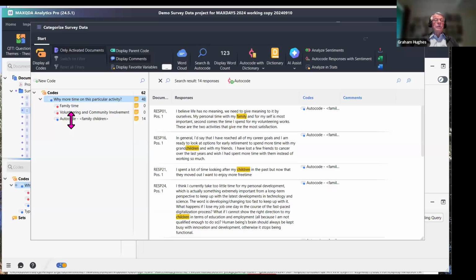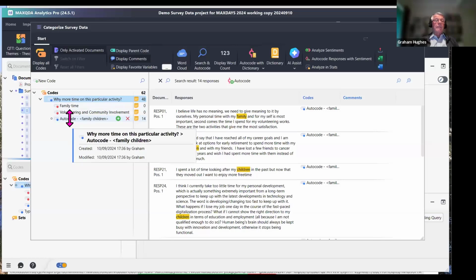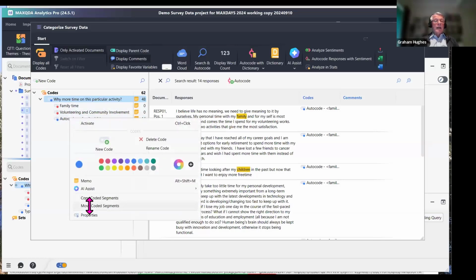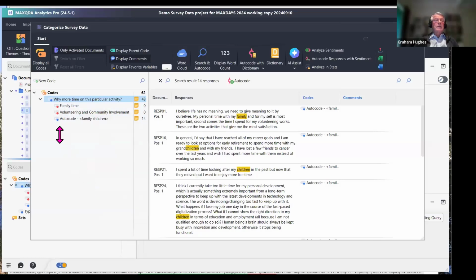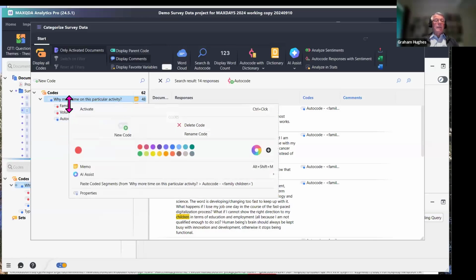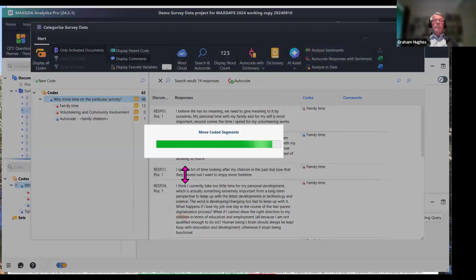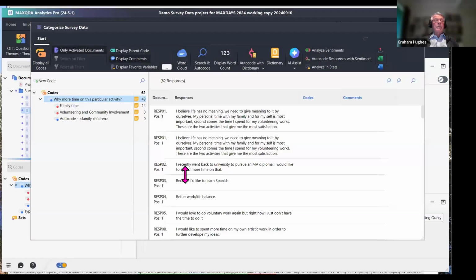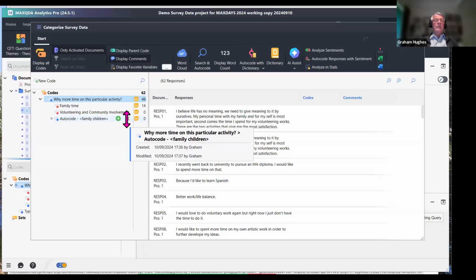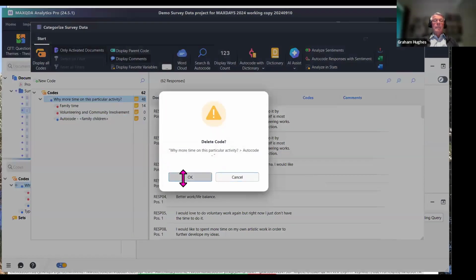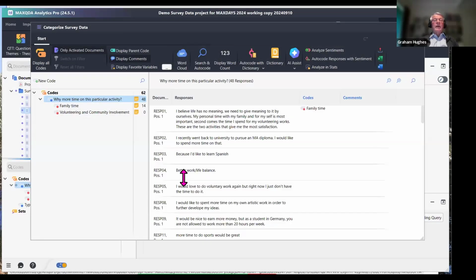So what I now want to do is right click on this. I want to merge it in with the family time. So I right click and I say move coded segments, and I right click on family time and I say paste coded segments in there. Okay. One extra step. And there they are, the 14 have gone there. There are none here. I can delete that code. So with the help of AI Assist, I've done some coding there.